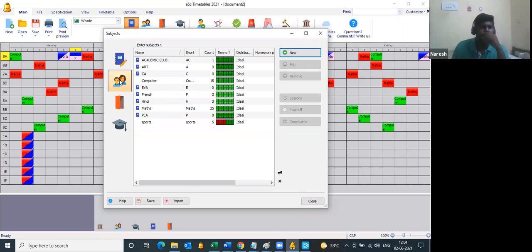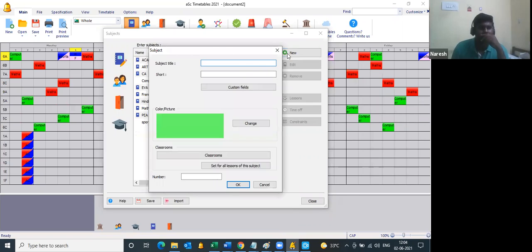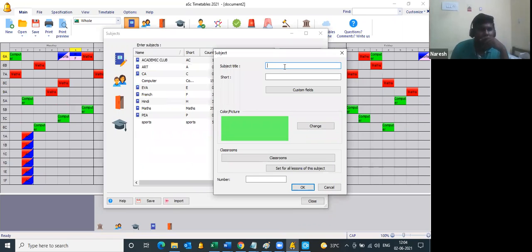First, there are 2 ways of doing it, madam. One way is the simplest method. You just create the subject name as CA/art/EVA/PEA. This simplest way is creating a subject name CA art EVA PEA. It can be in different orders, it can be anything. That's not a matter. Click on OK.